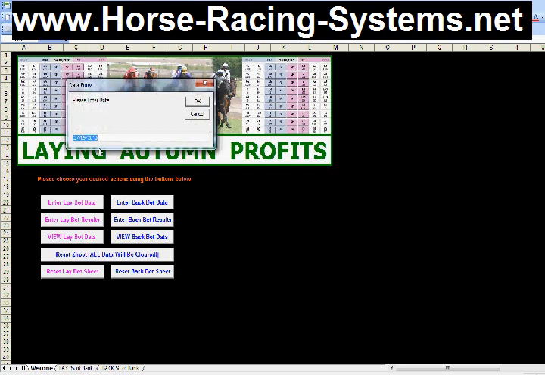It automatically opens up at the date your computer is set at. So this is set at today's date. Click OK to that and enter the race time. So the first race I'm looking at is 2:10. And then enter the race course name, which is Kempton, and then the horse's name, which is Soviet Springs. And then the lay price, which is currently at 3.8.